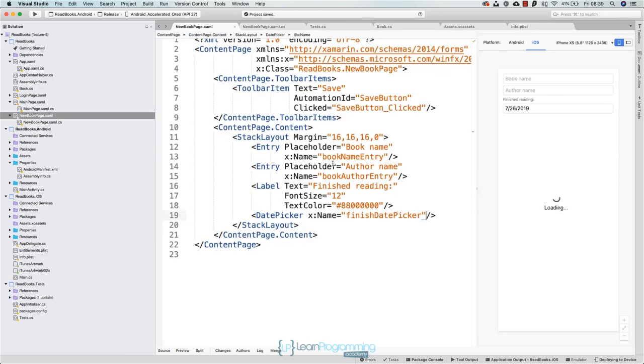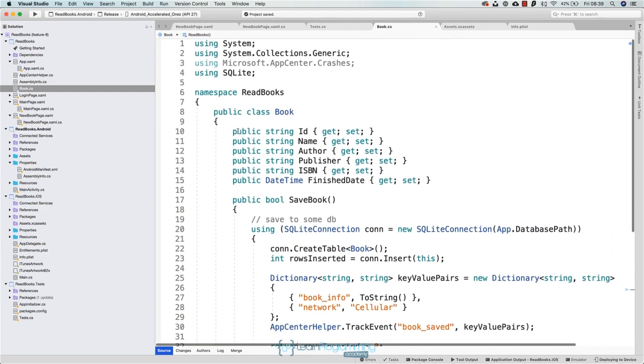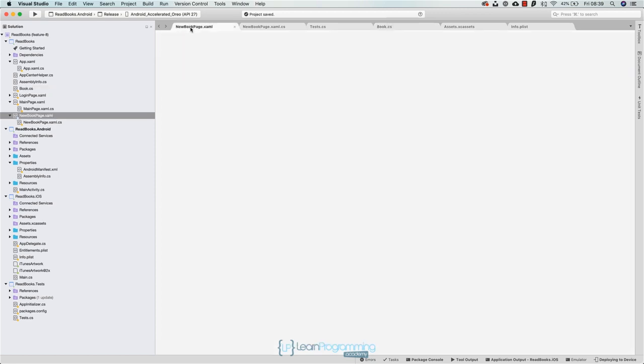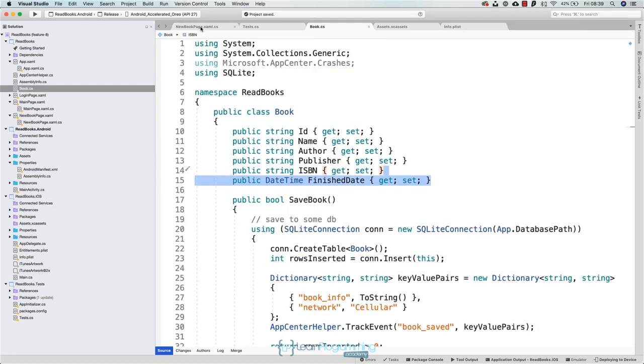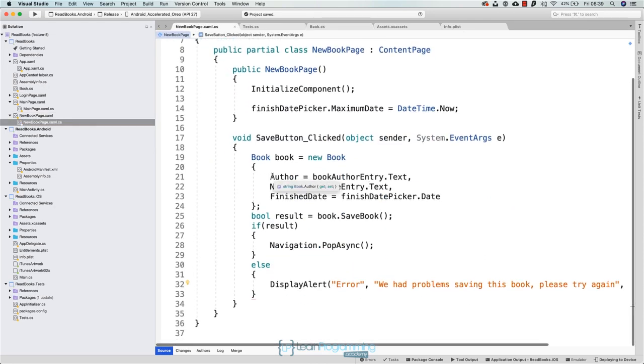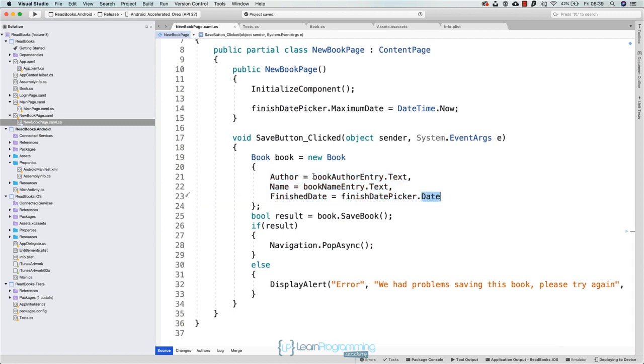Over on the new book page, I am now finally requesting some information. The book name, the author name, and the date where you might have finished this book. You may notice how I am not requesting all of the properties that I have in the book class, and that I did add a new property, but this new book page is going to work. And of course, the save button that we already had is now going to be actually saving a book. You might remember how this was assigned to empty text. It is now being correctly assigned to the text in the entries and the date in the date picker.